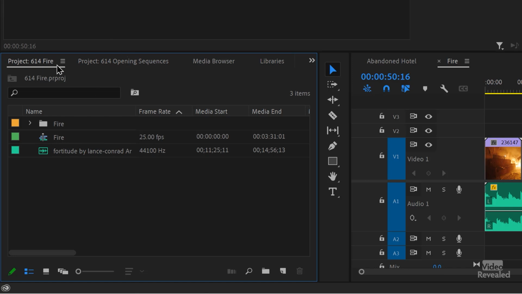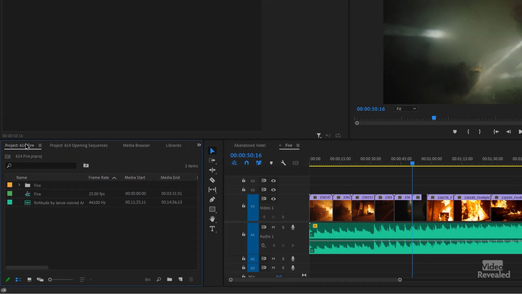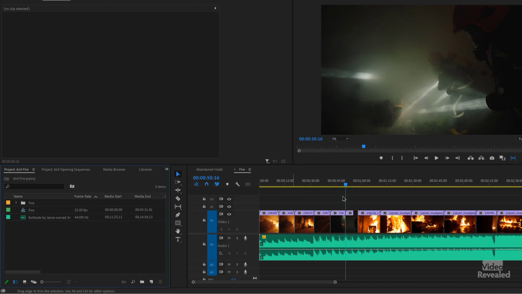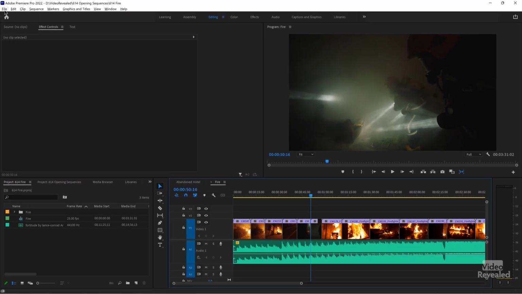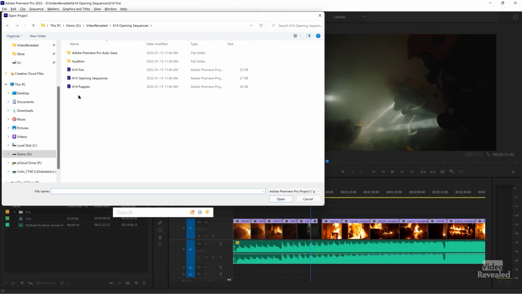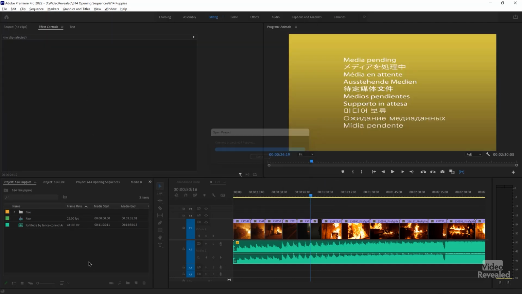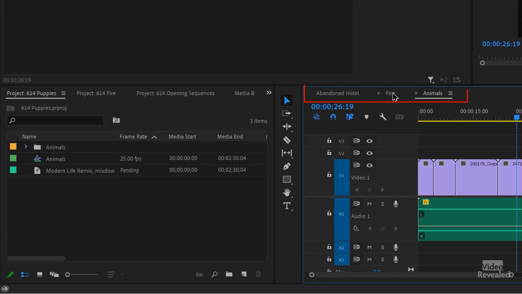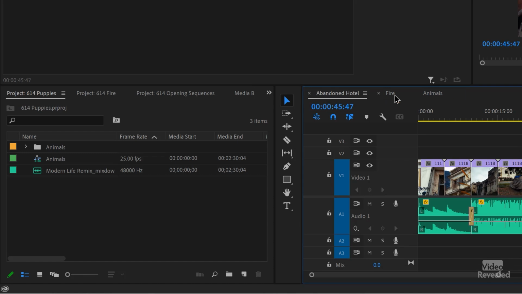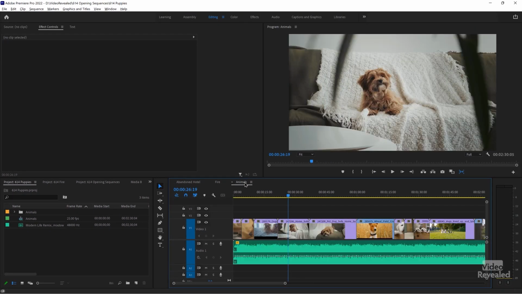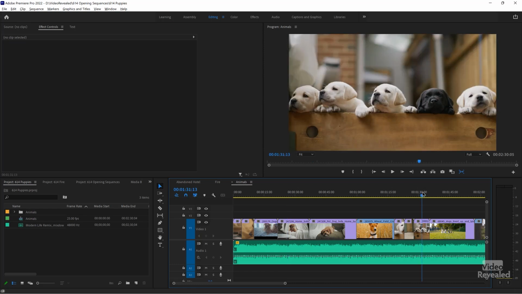So this isn't as bad. There's two here. There's the project fire and the abandoned building. Notice when I click here, it's not changing them over here. It's not the same as doing this. Let's open up another one. Open up my puppies. So now we have three here. This is opening up each one of the timelines with completely different assets. Okay, I mean, come on, look at those guys.